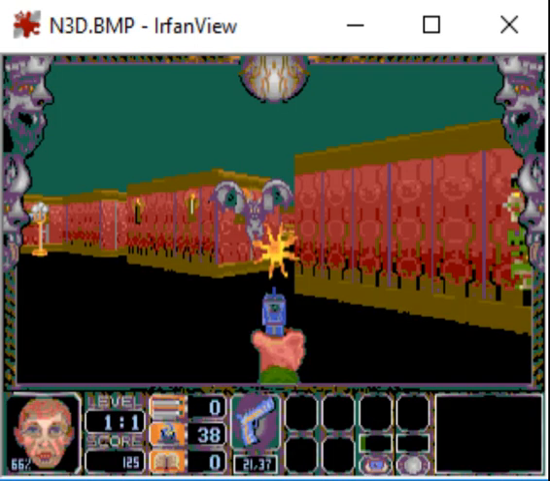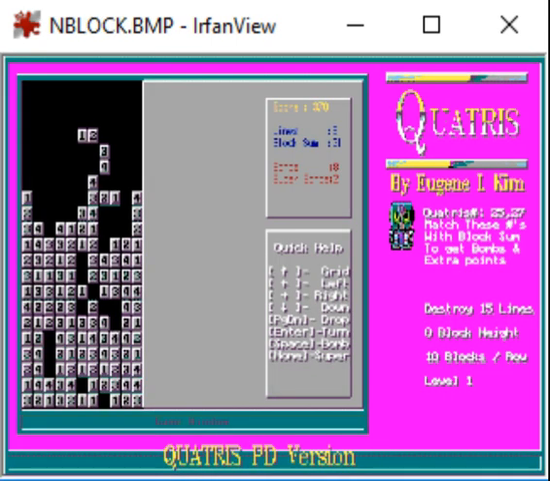Oh, it's Nightmare 3D, the sequel to the Hugo games, except it's obviously a first-person shooter. It's not very good. I don't like this game very much. I don't think it's very good as a first-person shooter. I don't really get this game. I've tried it a couple of times. It seems to me like it's not very good.